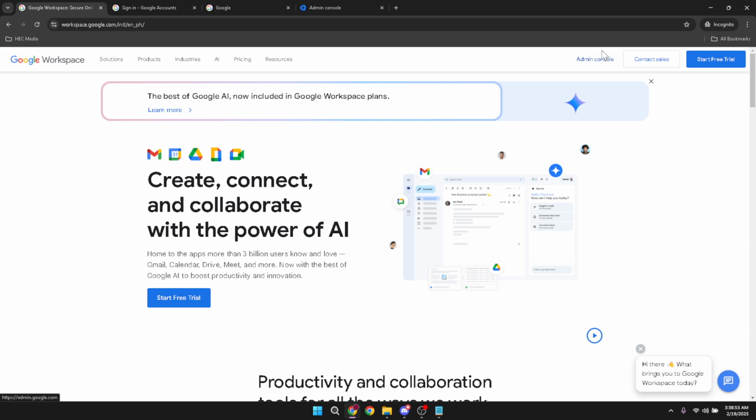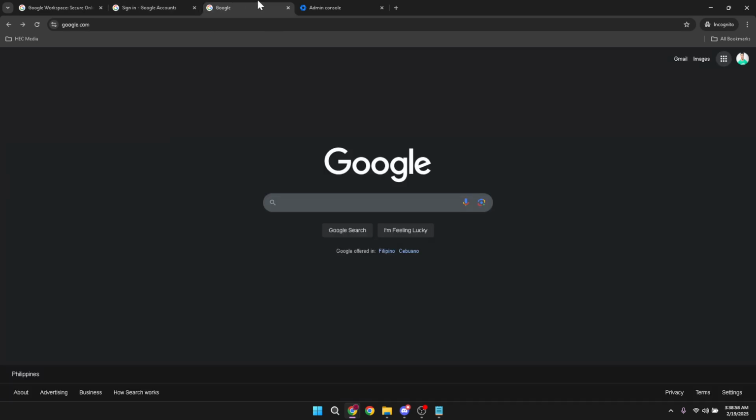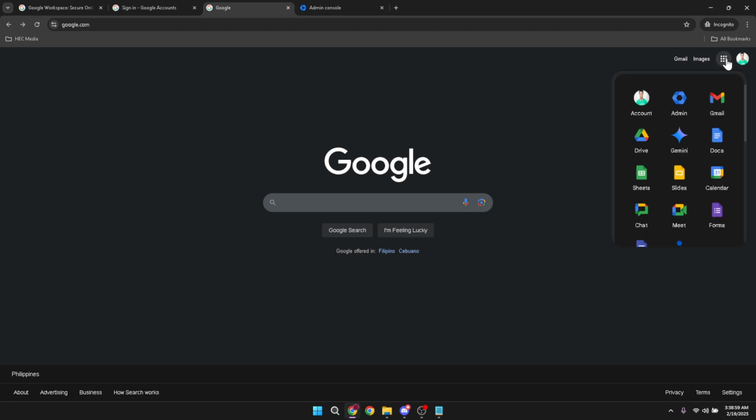Once you're logged in, take a look at the top right corner of your screen and you'll notice the Google Apps menu. Click on it and from the drop down menu that appears, find and select the admin icon. This is your gateway to access all Google services for your organization. Now focus on locating and selecting apps. This opens a list of Google services available through your workspace.